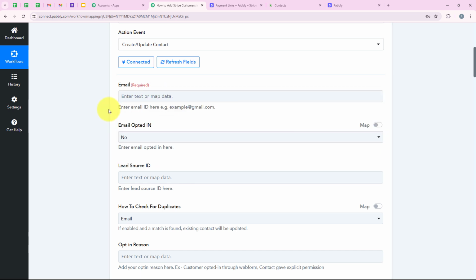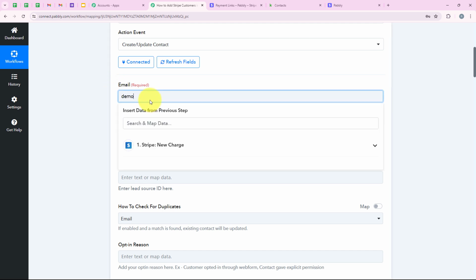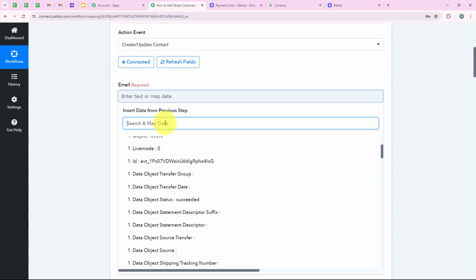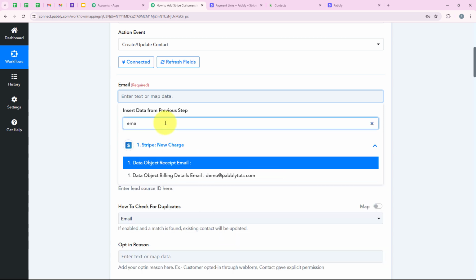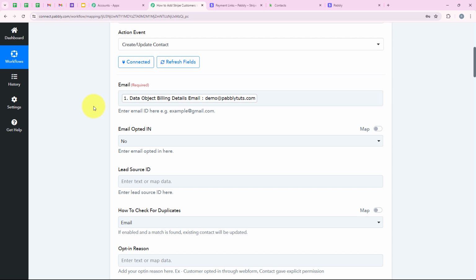So I'm going to give you an example that over here in front of email, if I enter demo@pabblytunes.com manually, suppose like this, then this will not change with every new charge received in my Stripe, because this is static information and I've entered it manually. But if I map it from the previous response, I'm going to search for email right over here. And if I map this from the previous response, it will definitely change, because my previous response will also change. So that's why we do mapping right over here.